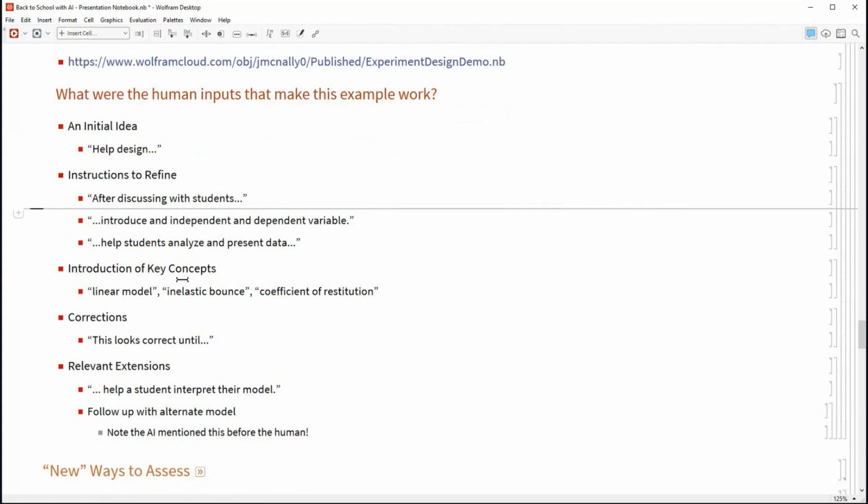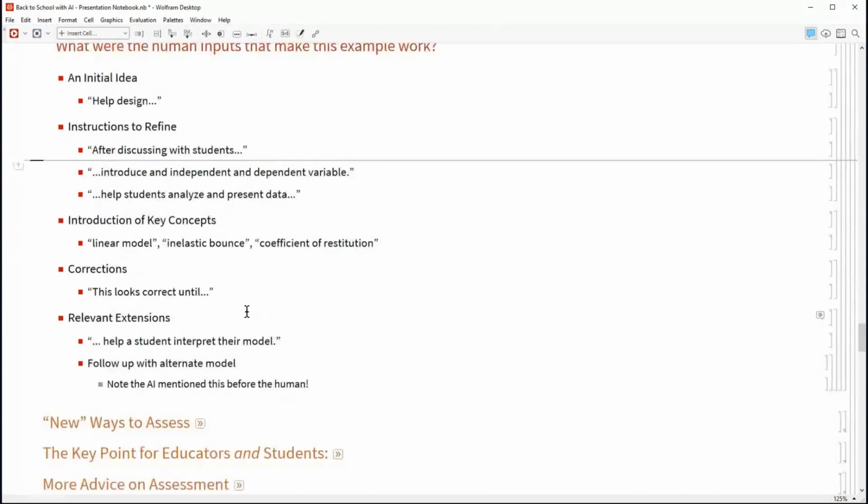Now, we introduce key concepts here. So the idea to use a linear model, inelastic bounces, the vocabulary term coefficient of restitution, this all came from the human in this case. You could have a conversation with the language model, and these kinds of things will come out of it eventually, depending on the context of your conversation. But if the human user knows that this is what you're interested in and just cuts to the chase and introduces this context, it will help the model understand much better what it should be doing.